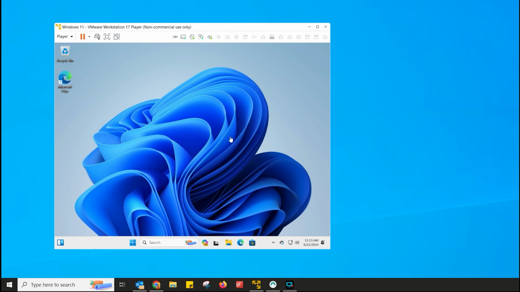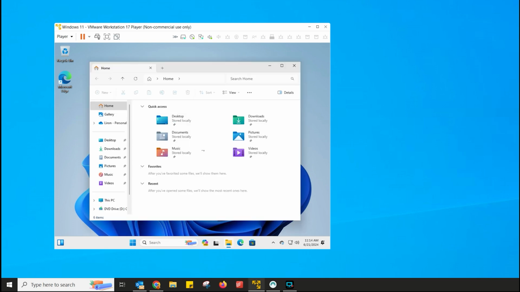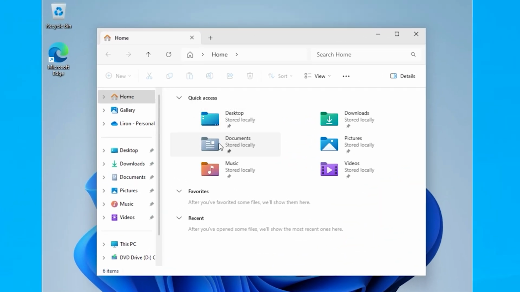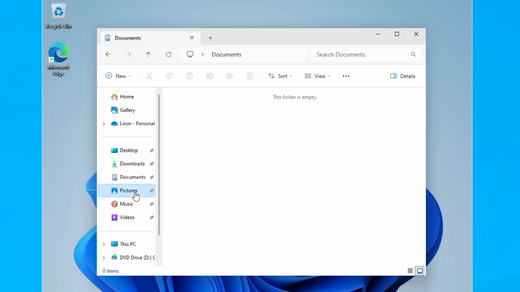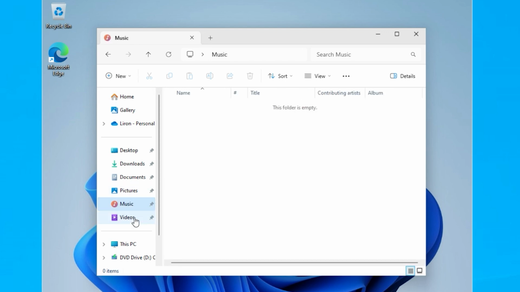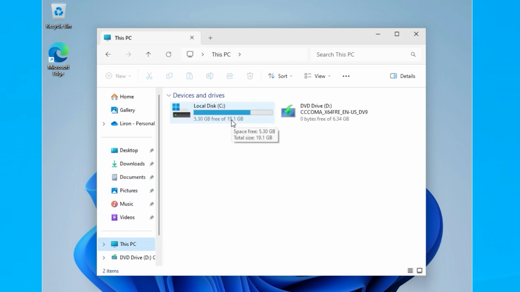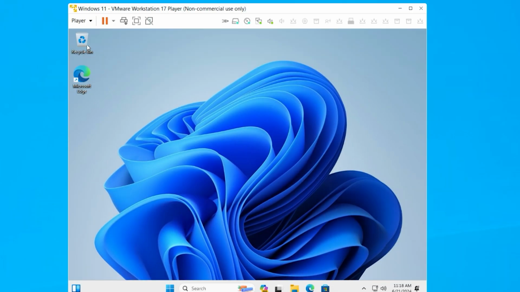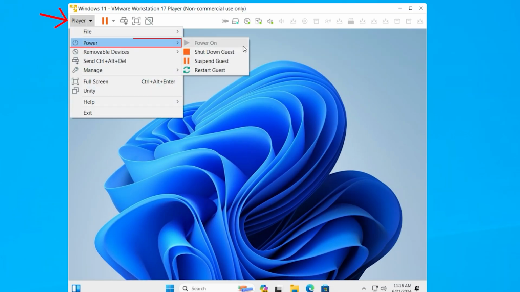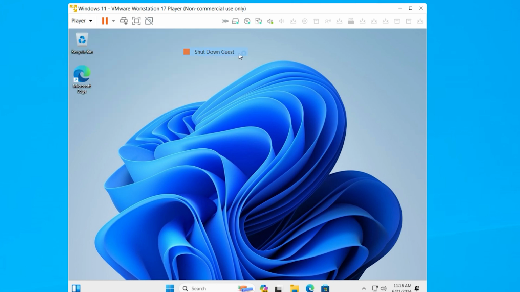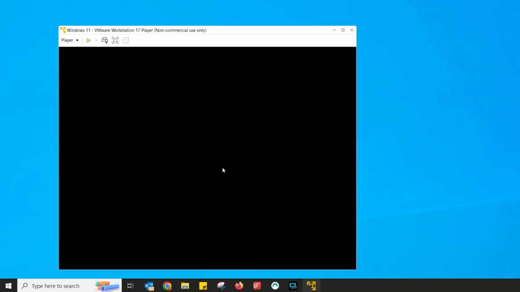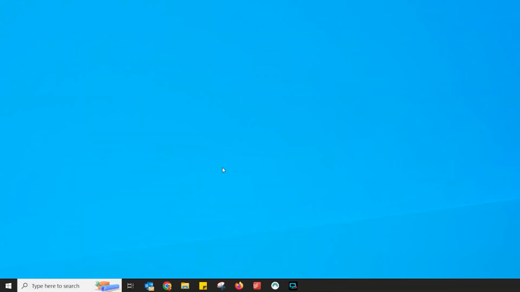And it doesn't touch your data. It's completely separate. In fact, let me just zoom in quickly, go into my documents here on my Windows 11. No pictures, no documents, no music, no videos. Completely separate from my main machine, so there's no harm in playing around. And when I'm ready to shut it down, I click on player, click on power, click on shut down guest, or you can just go into Windows 11 and do the normal shutdown as you would on any computer.